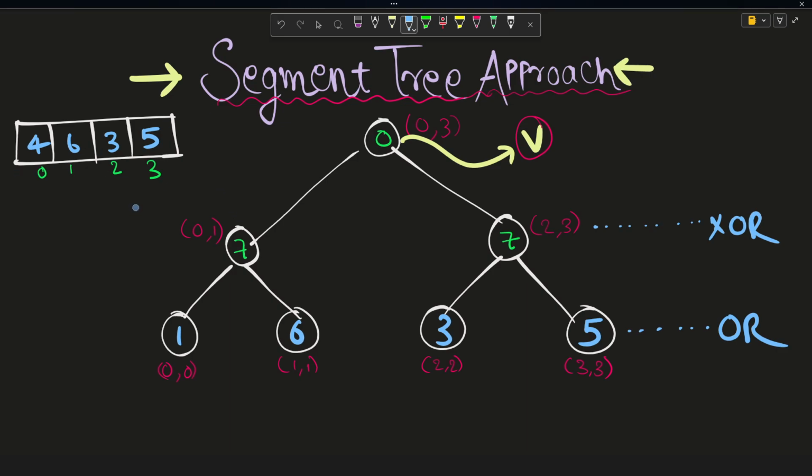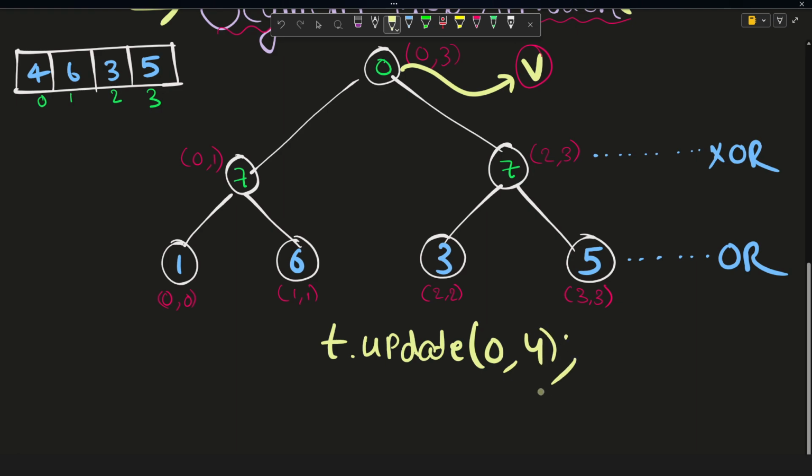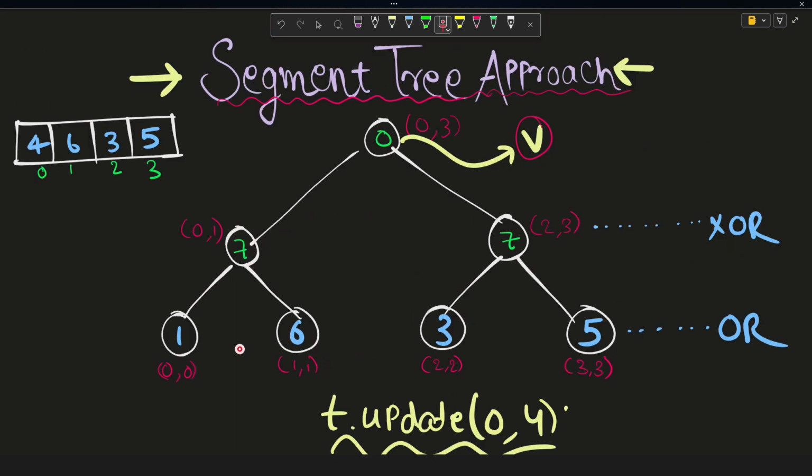With that said, it means that I also have to update the status of the array in this segment tree. So I will call the function, let us say the name of the segment tree is t, so I will say t.update, 0th index equal to 4. This function will update my 0th index equal to 4. And if you see in this segment tree, where is my 0th index located? It is located at this range, that is the leftmost bottom node is my 0th index, right?